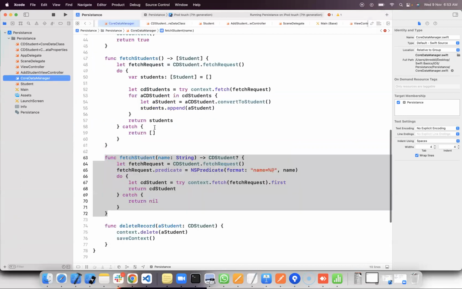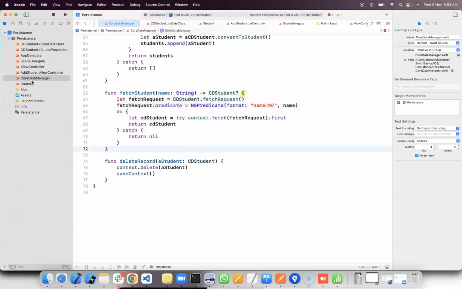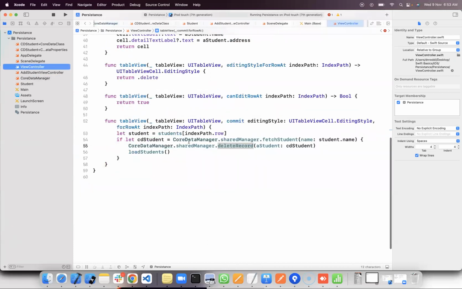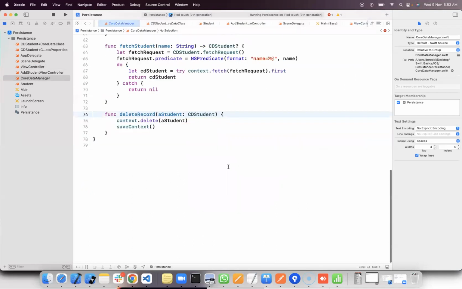Okay. Now deleting is over. What we are doing: taking a student to delete, and asking CoreData, do you have any student with so and so name? If CoreData returns any CD student object, I'm asking CoreData to delete this record. How to delete? Very simple. Context delete student. Okay. Let's see how to update.